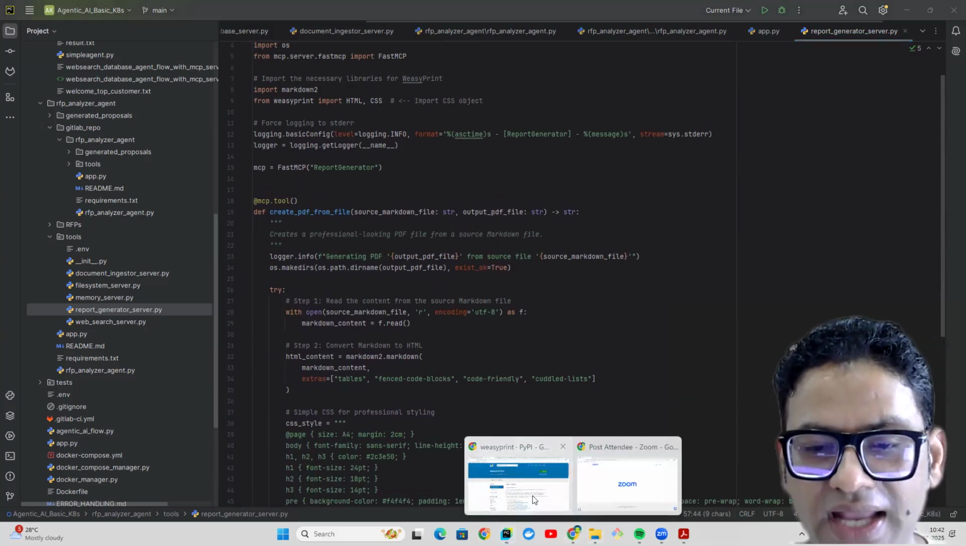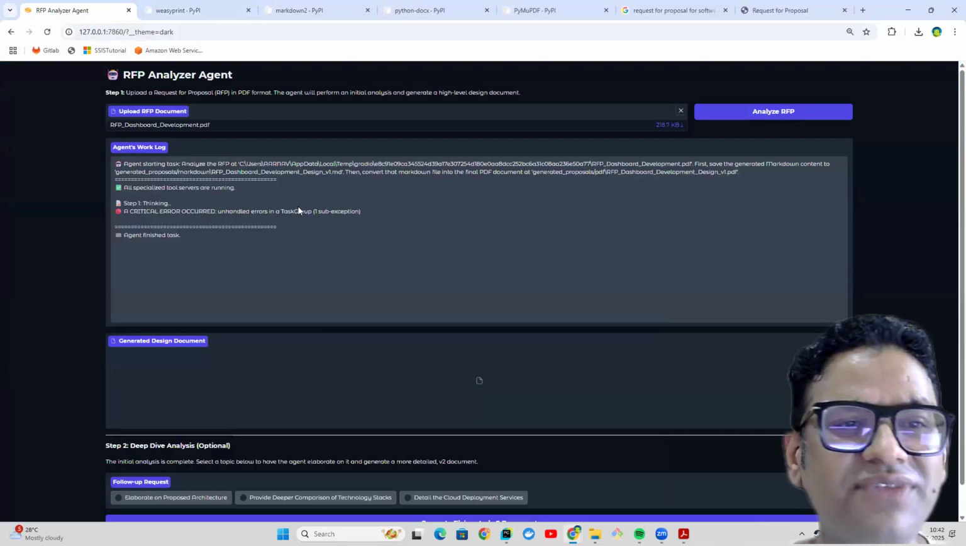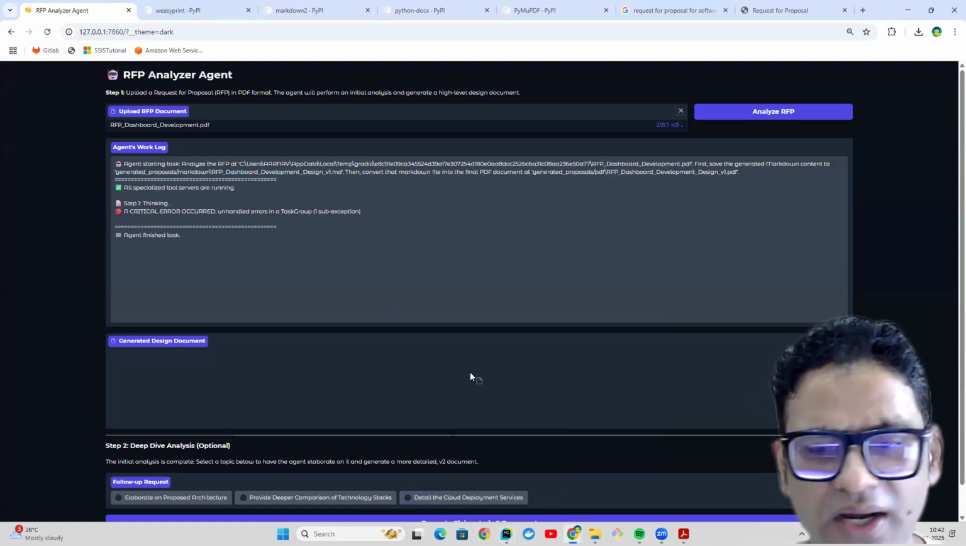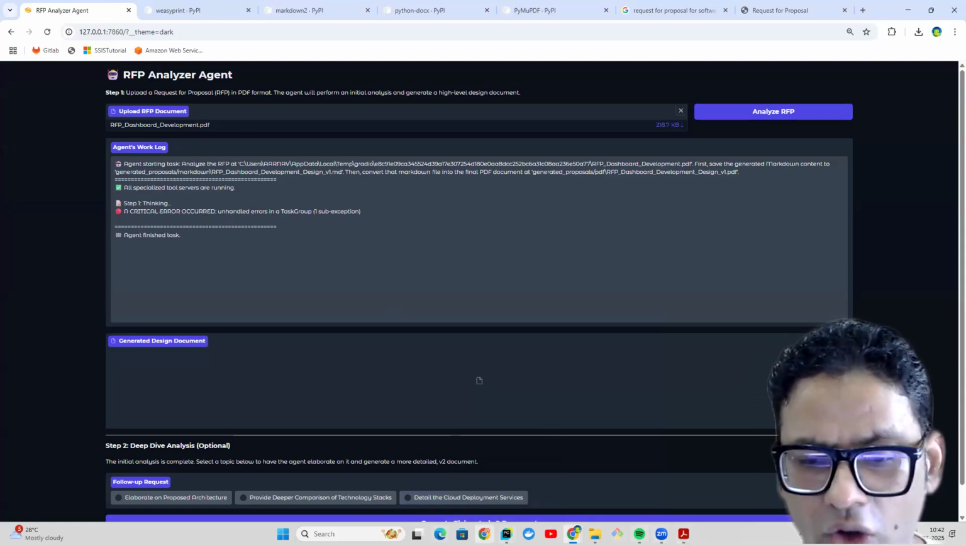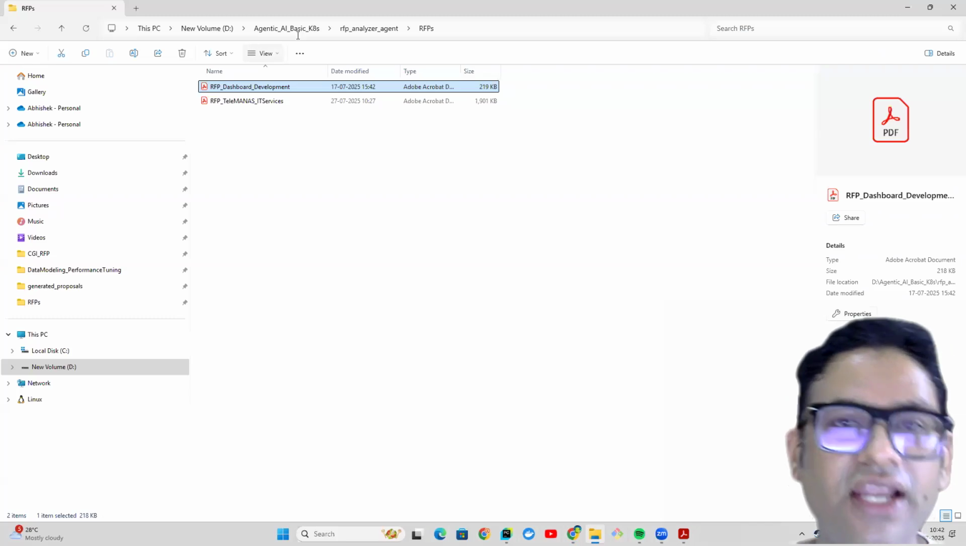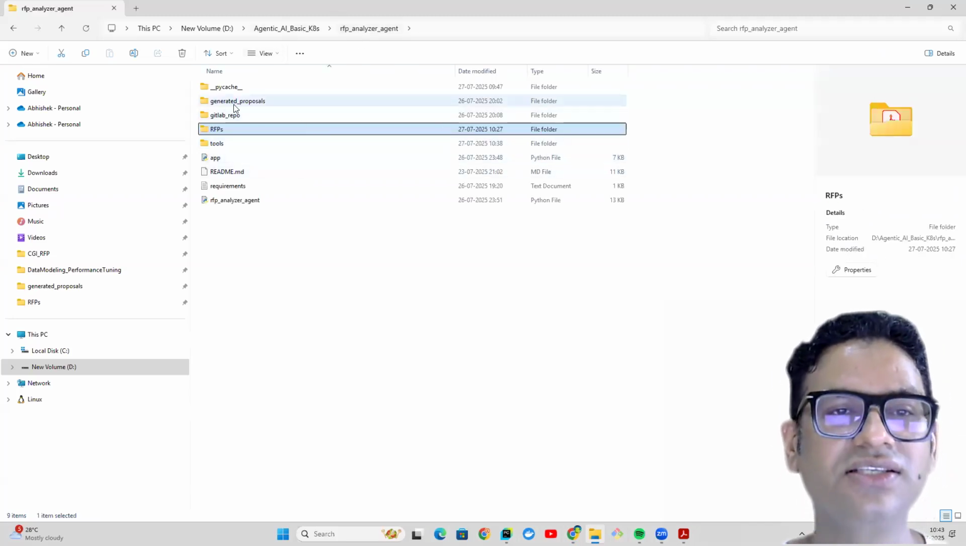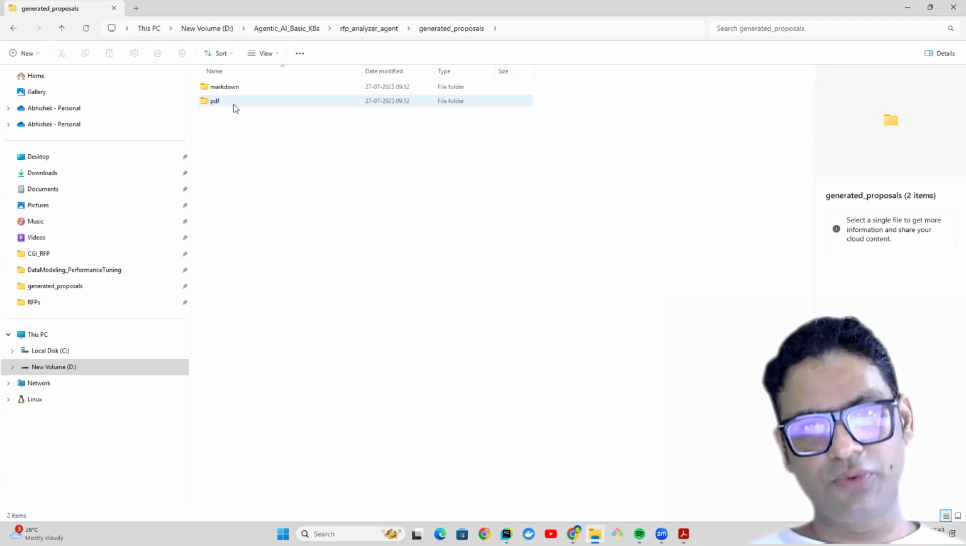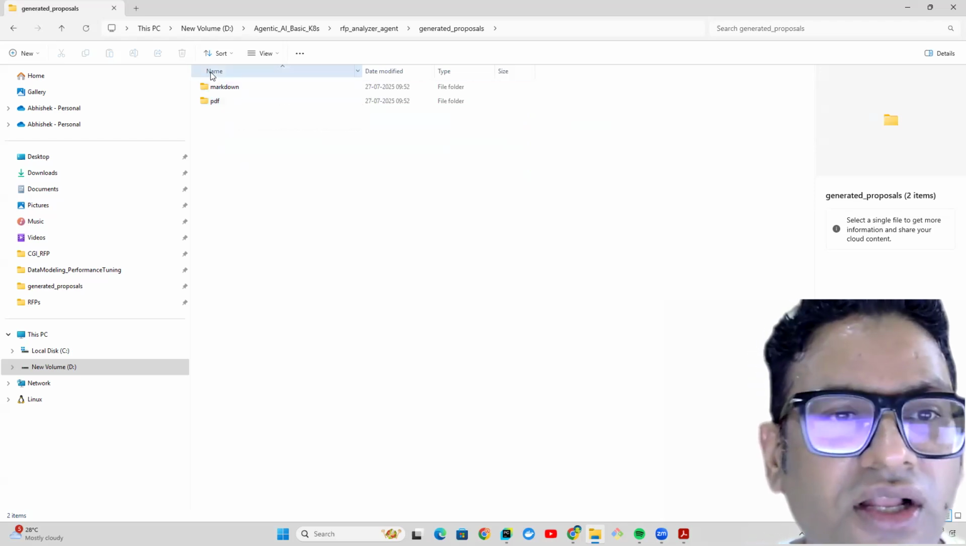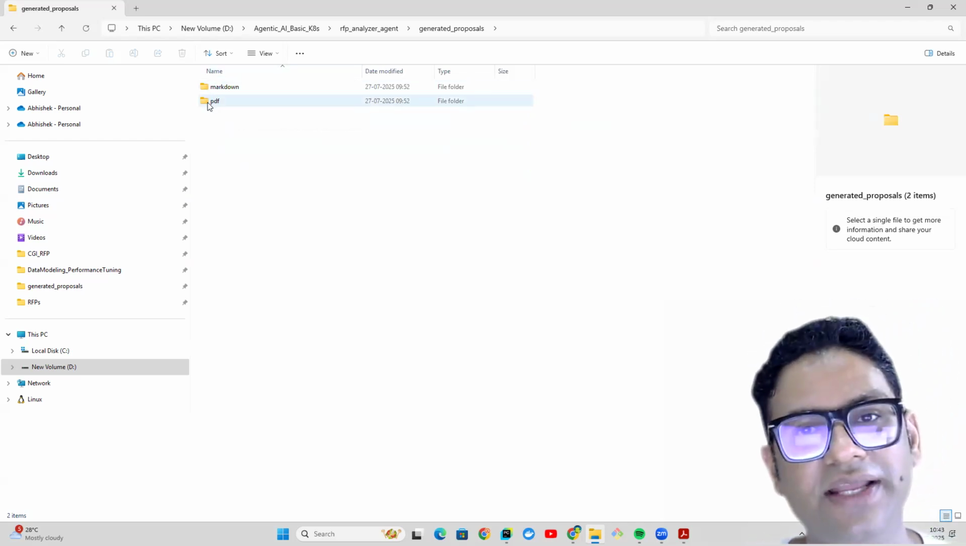So now let's come back here. Okay, it seems like it's failing. I will figure that out, but I can quickly show you how the output would look, because I have already executed that. Once this is done, it is going to create this generated proposal folder. Inside the generated proposal, you will have a markdown and a PDF, right?